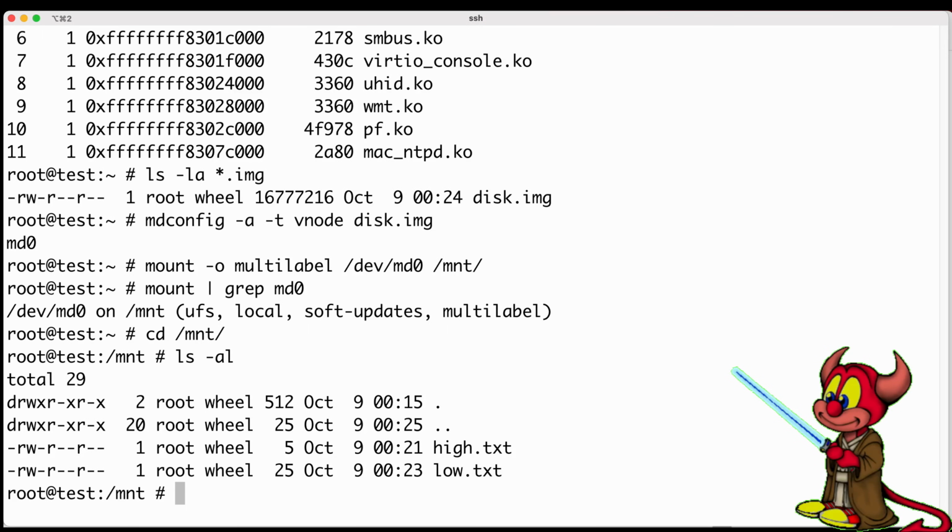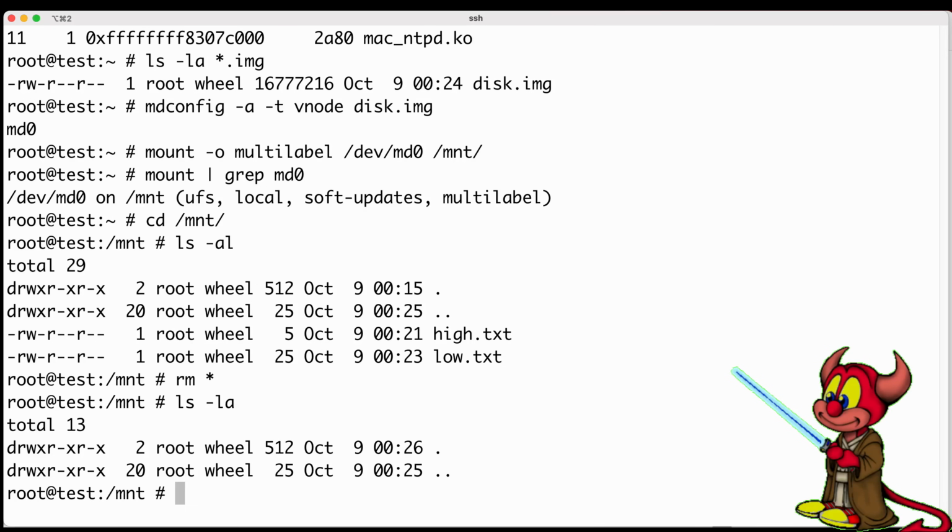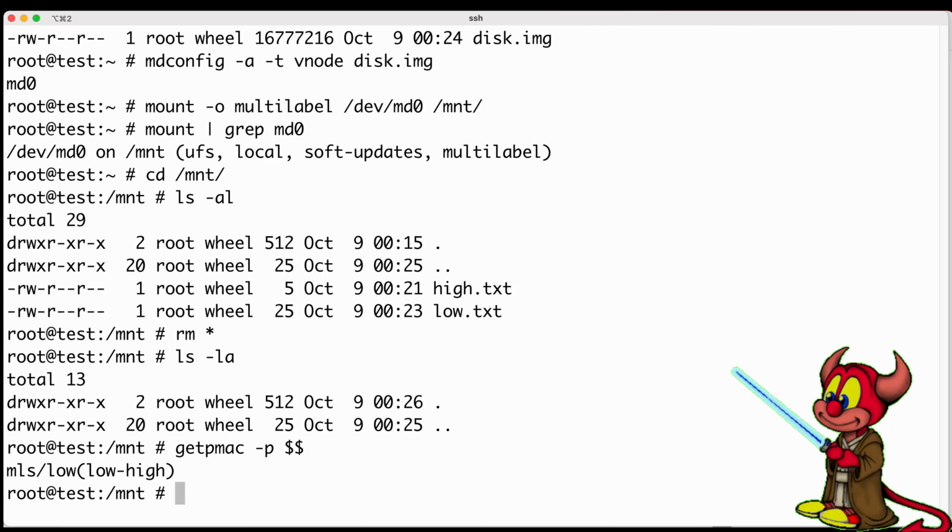We still have the files, the high and the low, so let's just remove everything. Okay. And the programs, the things are now very similar. It's just that the policy is called slightly different. So let's run getpmac on $$. So now you can see I'm running with MLS low. So I'm a low confidentiality process.